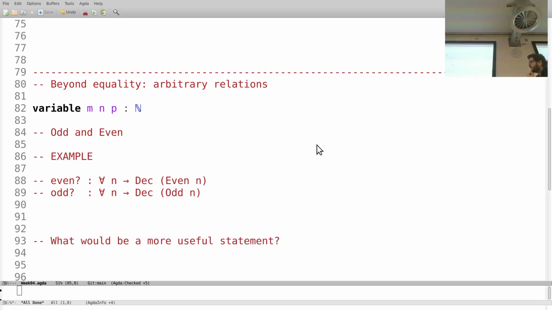All right, so far we've looked at decidability for arbitrary propositions, allowing us to recover some classical principles. And then most of the proofs, if not all of the proofs that we've done, have been about equality. But of course, there are more interesting predicates or relations than just equality. And turns out you can just define whatever you want. Do you want to define odd and even? Whichever way you want.